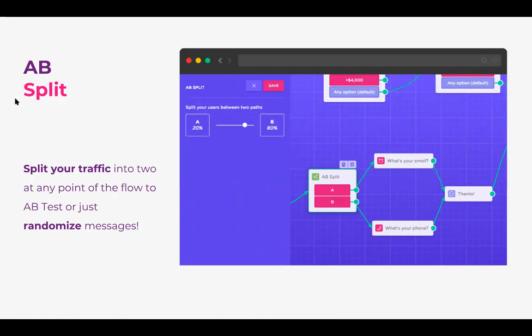So there are a lot of applications for this A/B split, and if we combine it with the flow analytics, we can get that deep overview of what's happening in the path, in the flow, and then how we can increase the performance.